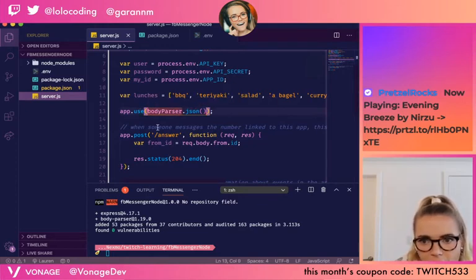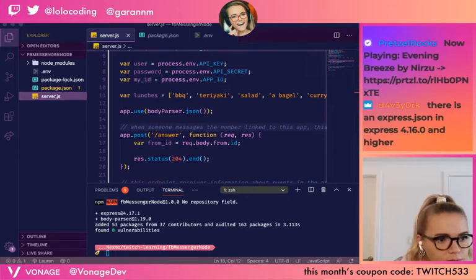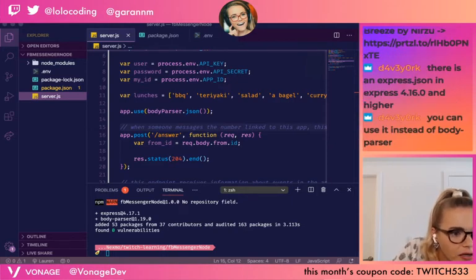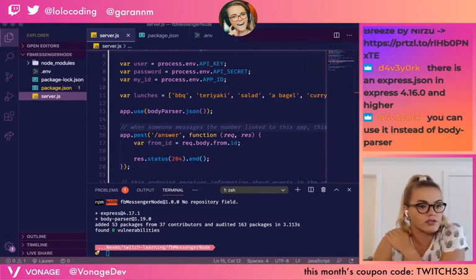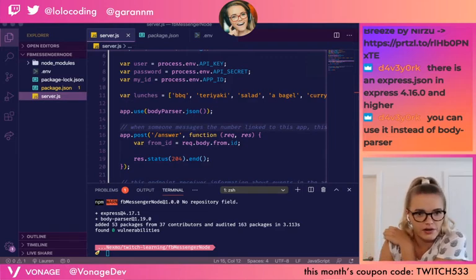Okay, that's okay. So in our post answer, there is an express.json. Do you think I should use that? You can use that instead. Oh, I haven't ever used that instead of body parser. I always use body parser. That's cool. Should I do that today? Yeah, I definitely should.